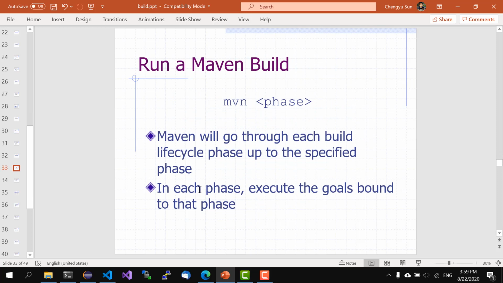To summarize, to build a Maven project, you specify the phase, and Maven will go through each build lifecycle phase up to the specified one, and in each phase, execute the goals bound to that phase.